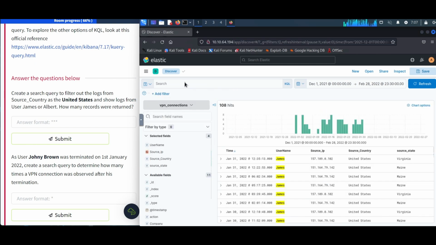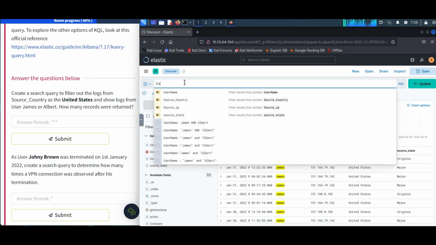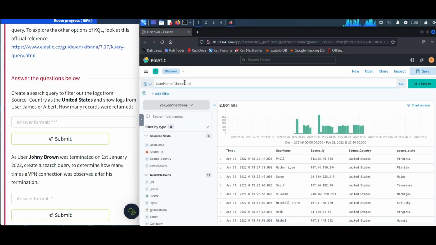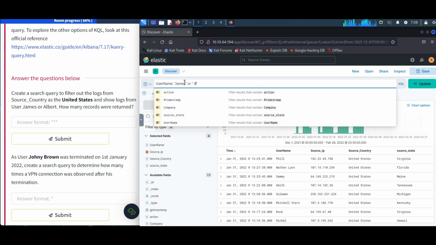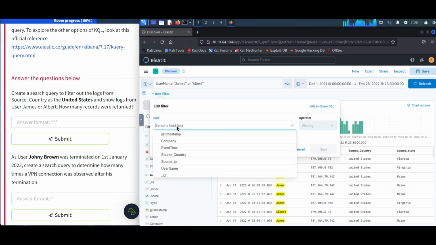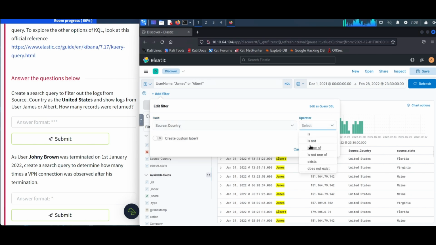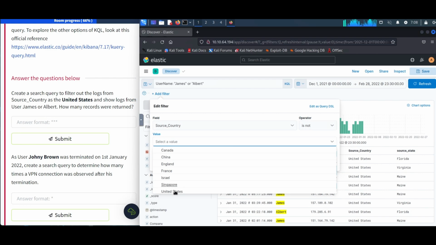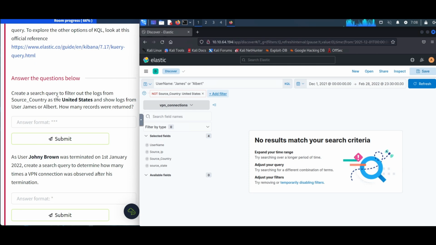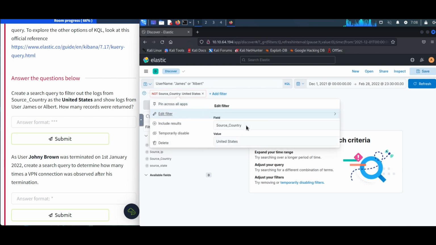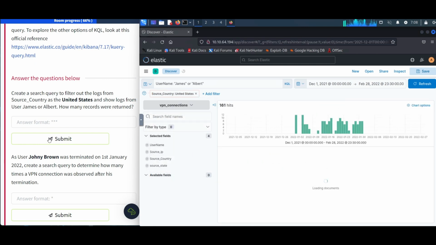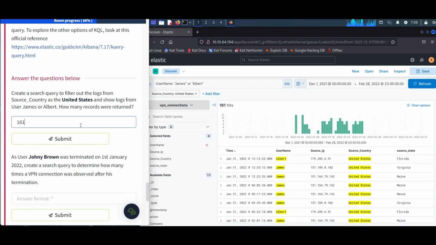James. Okay, so I'm going to do it like this. Username James or Albert, and exclude the United States. Source country is not United States. Filter out, maybe they want it to be United States. Okay, they want the country to be United States. How many records are returned?